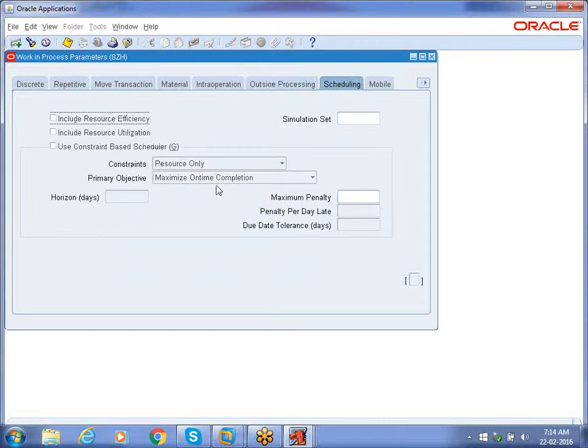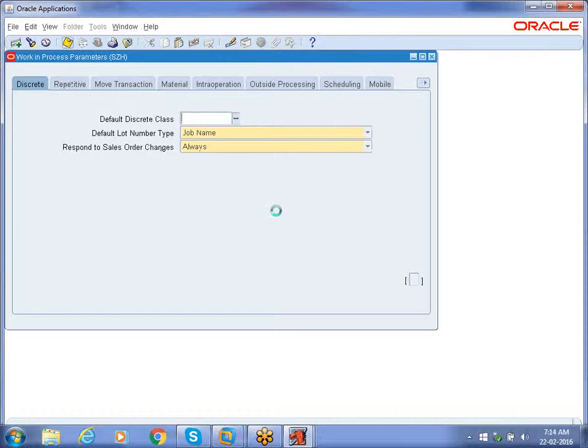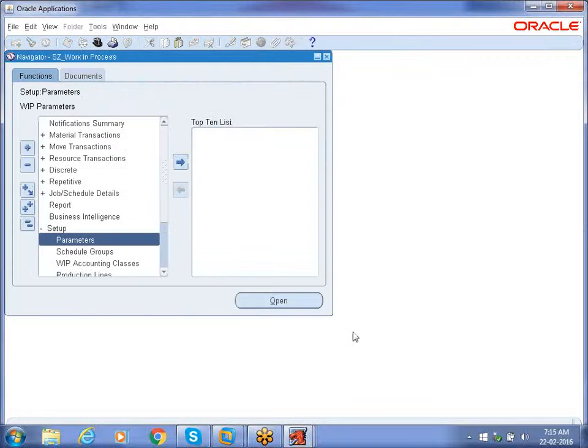So next, the remaining information here is not required. This is for mobile applications, it is not required. Just save the form. Save it. Then close the form. Next.